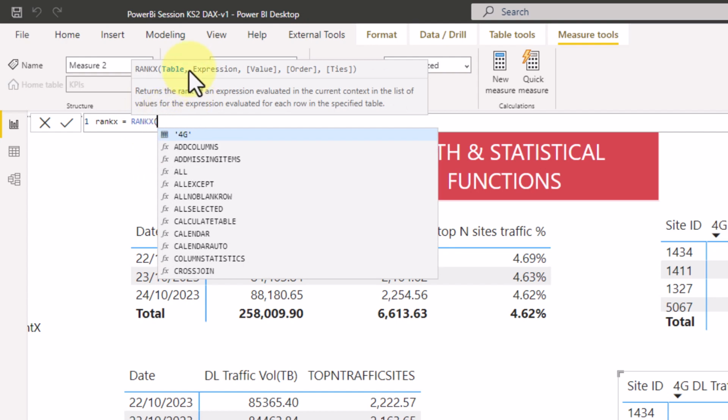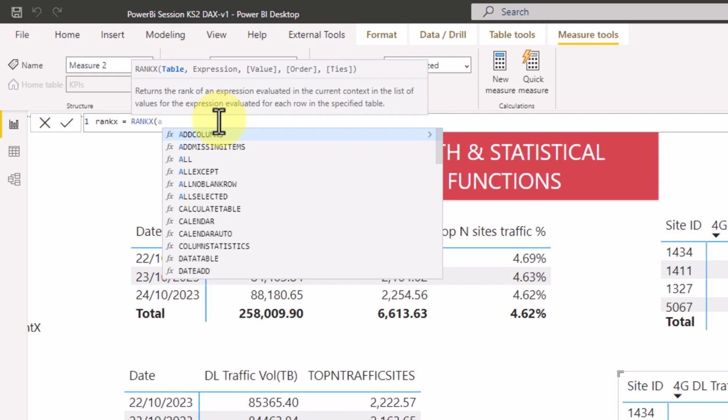It's asking for the table first, then the expression, based on the traffic, for example. So here is where the selected function will come. I would like to check the sites, right? The rank per site. Here it's asking for a table, but I would like it to look into a column, not a table. So I will just give this the ALL function.